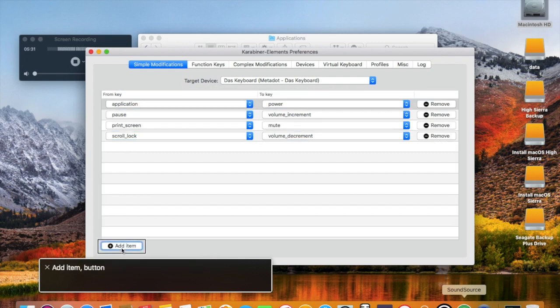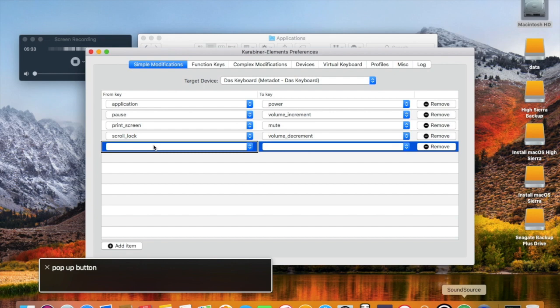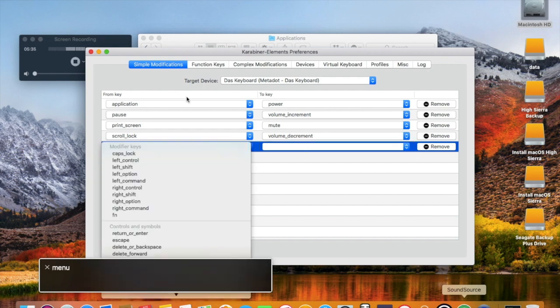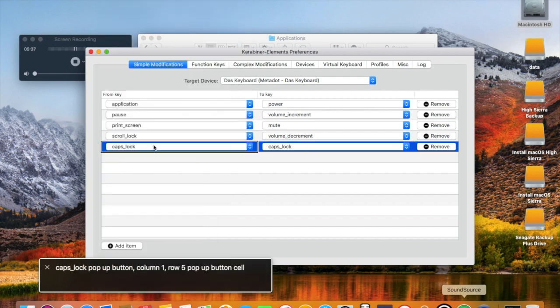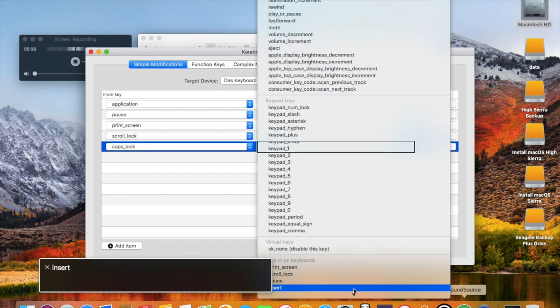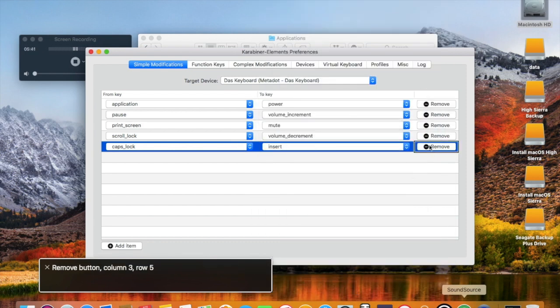Add item button. But what are we going to do? Press add item. We're going to table, hit that. From key, pop up button, to key. From key, menu. And then caps underscore lock. We're going to do caps to key, menu checkmark, insert. To insert, insert pop up, remove button. To key, insert, from key, caps underscore lock pop up button. Column 1, row up to key. Remove button.